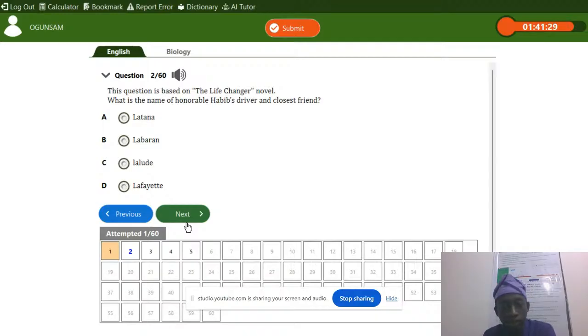So we can see that two things have changed. Here we have question 2 of 60. And here you see that this place has turned yellow to indicate that I have answered question 1.